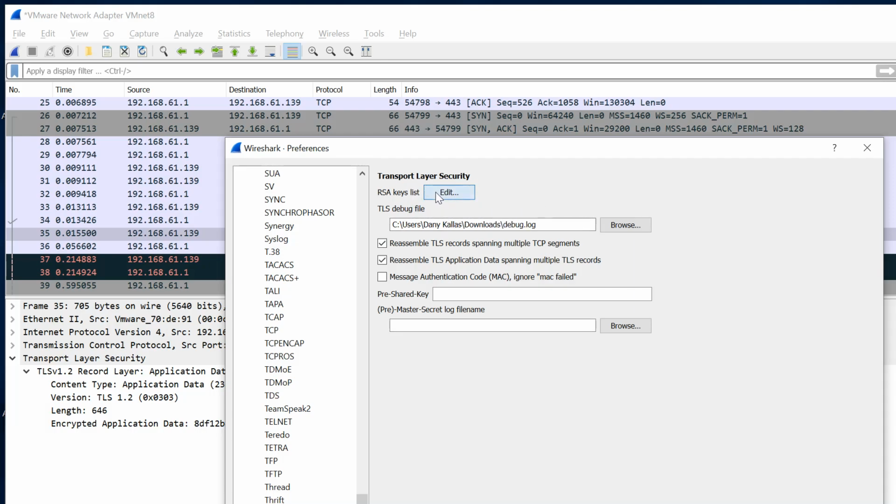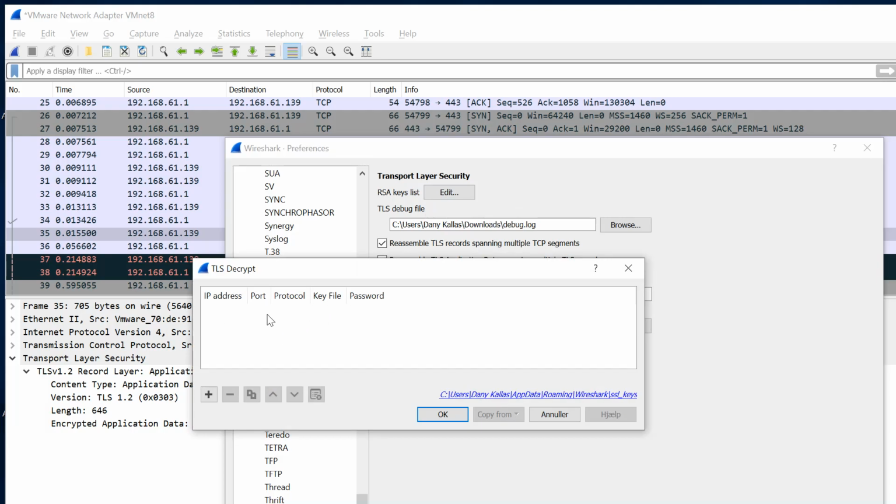Here you can have a list of different servers for which you have the private keys, and these private keys will then be used for decrypting the traffic. So what you need to enter here is the IP address. Let's create a new entry. This is the IP address of the server from where we've got the private key, the one that we would like to apply the private key on the traffic of. So this is the IP address of the server.